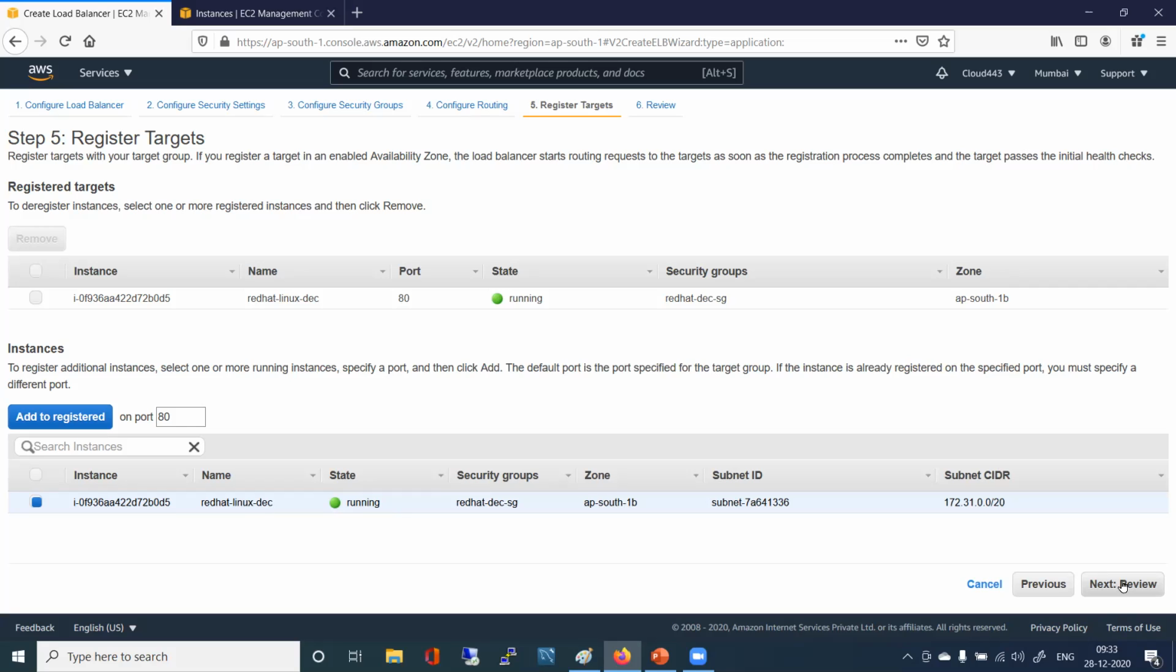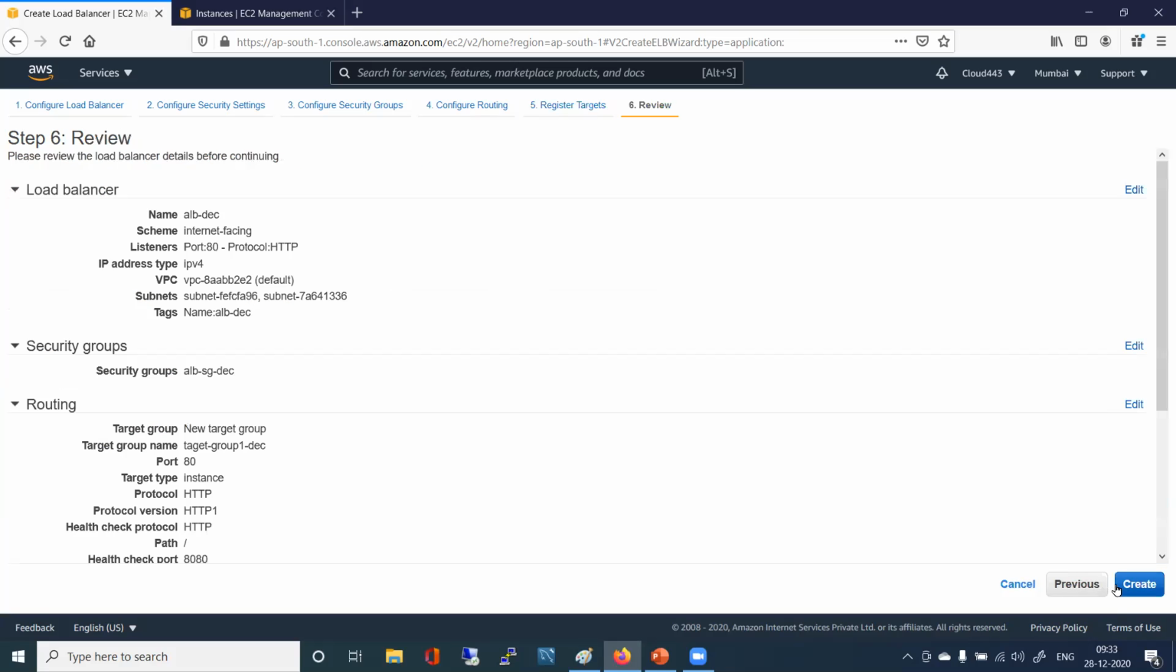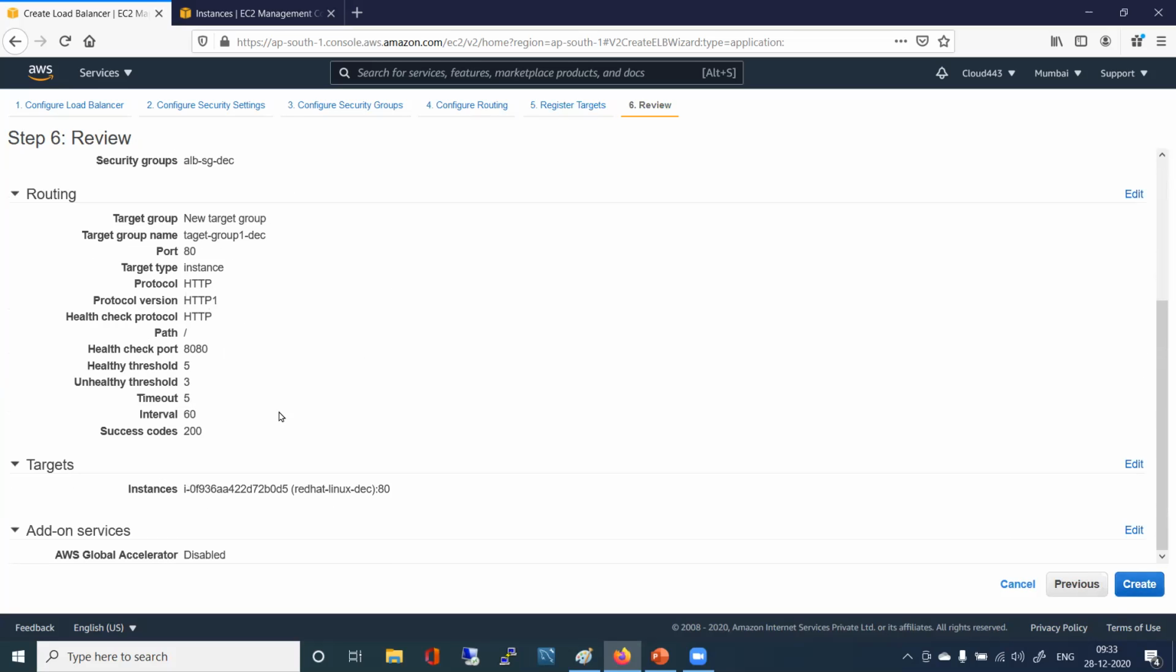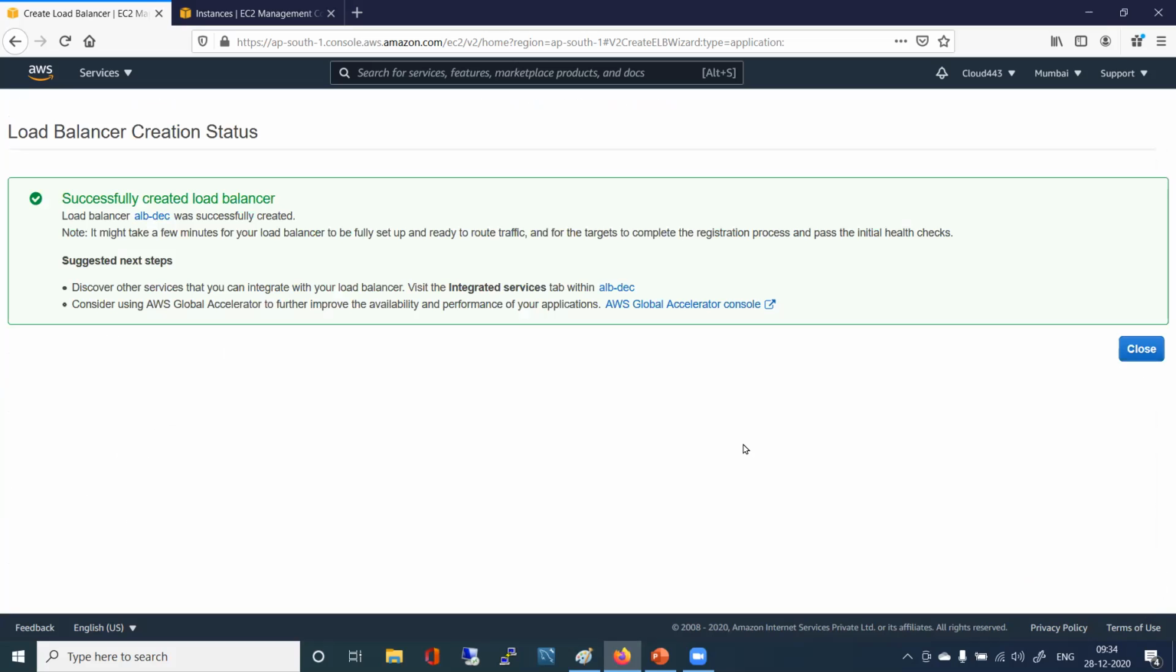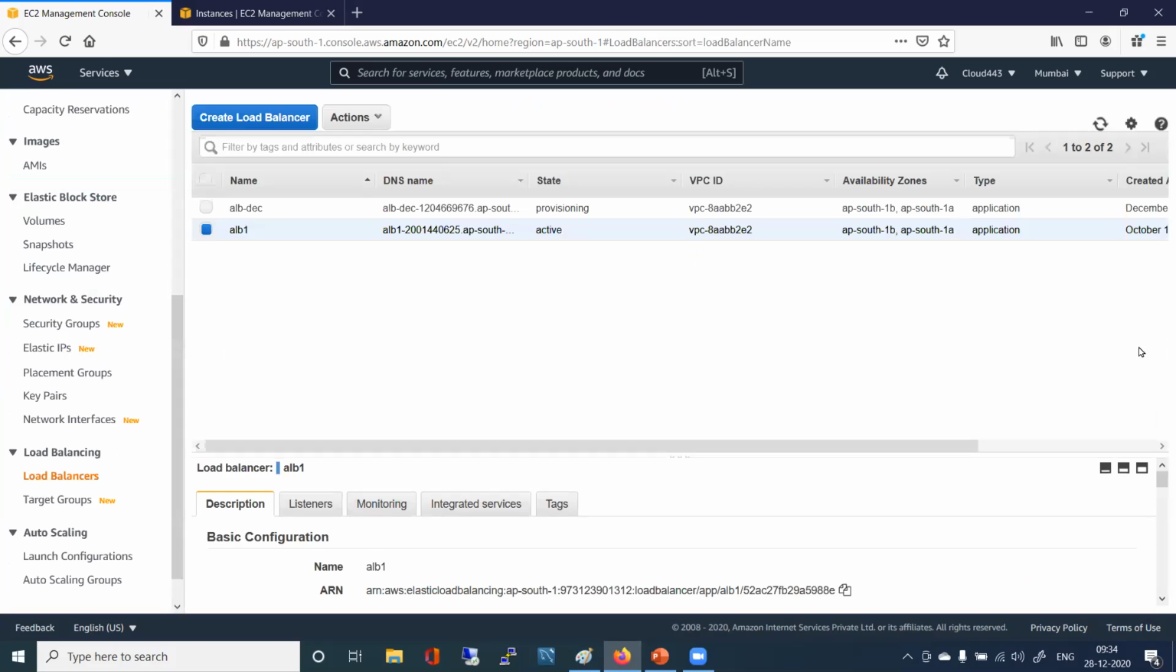Let's do this again. Come back here, review the load balancer details, the port number, security group, routing, targets, everything, and then say create. Anyways, we will test it with the load balancer IP. You can do this now as well.